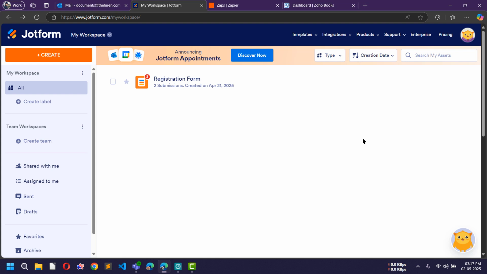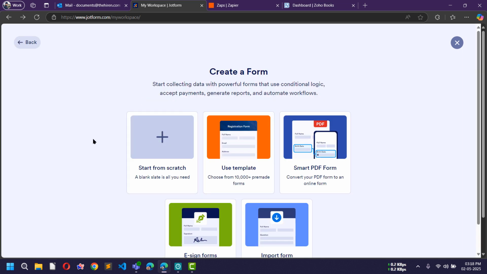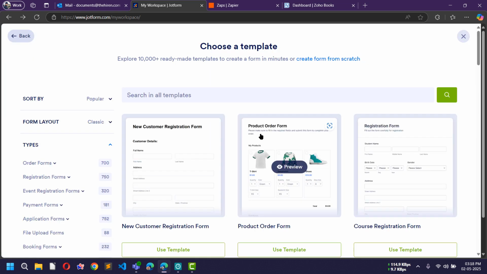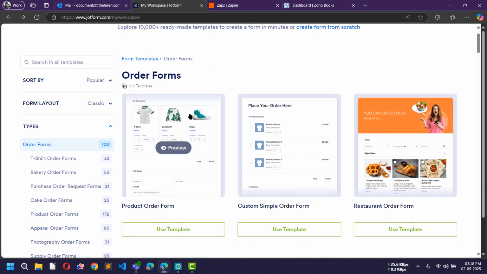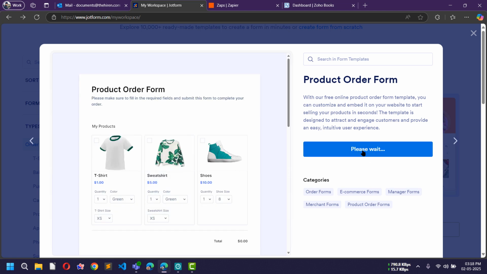Okay, so let's start. Here you can see this is JotForm where I already logged in with my account. Now to create an order form, let's click on this create button, and from here select this form. You can design the form from scratch, but for the demo purpose I will use a template. I will click on order forms, select this first order form, and click on use template.